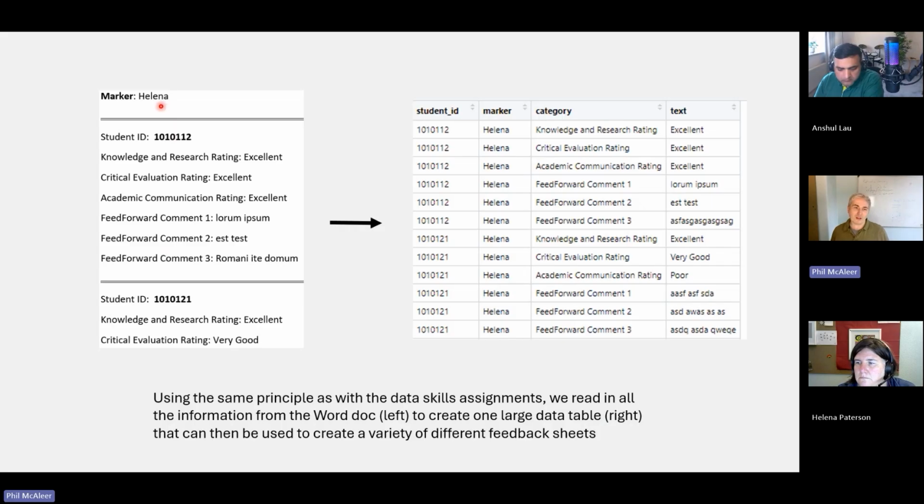Okay, so an example here is Helena's Word document, student ID, verbal descriptors, and then some text at the bottom, and again, next student, etc.